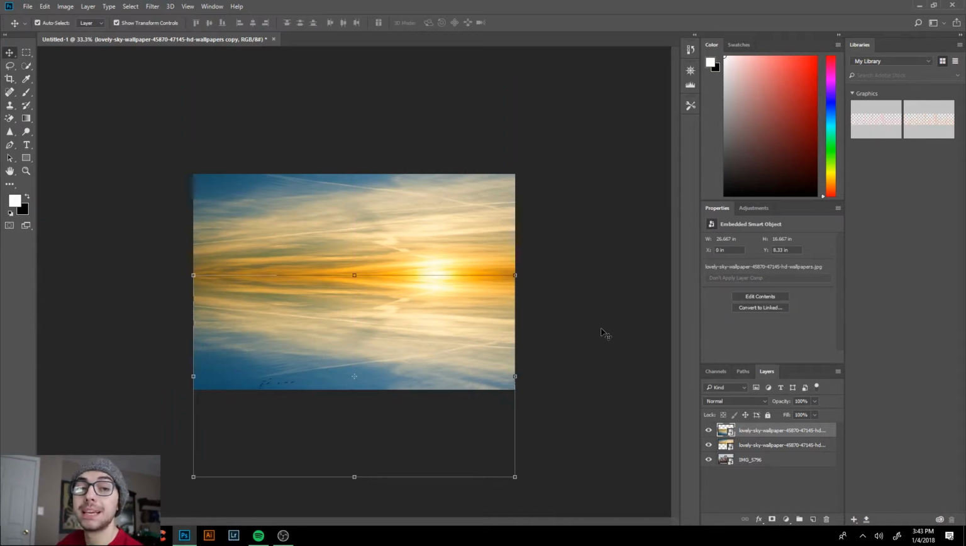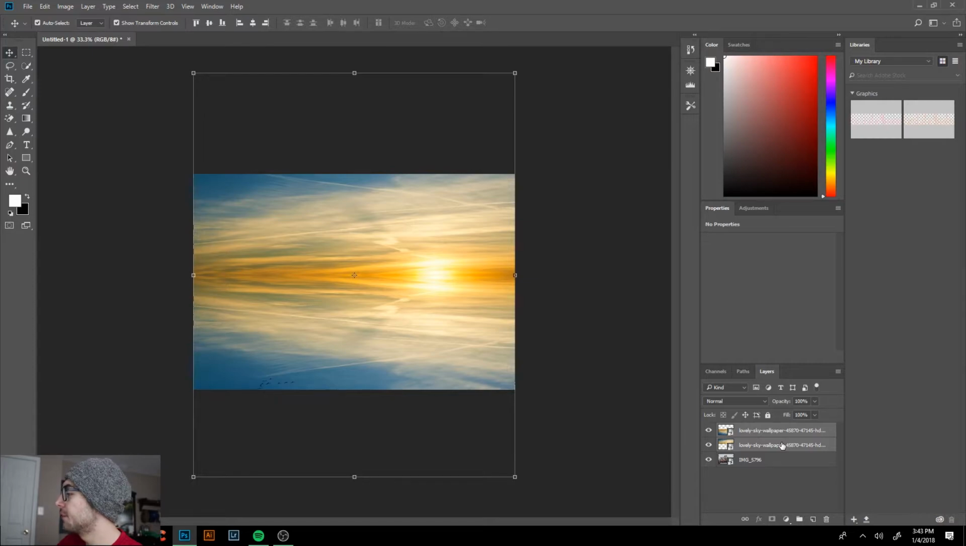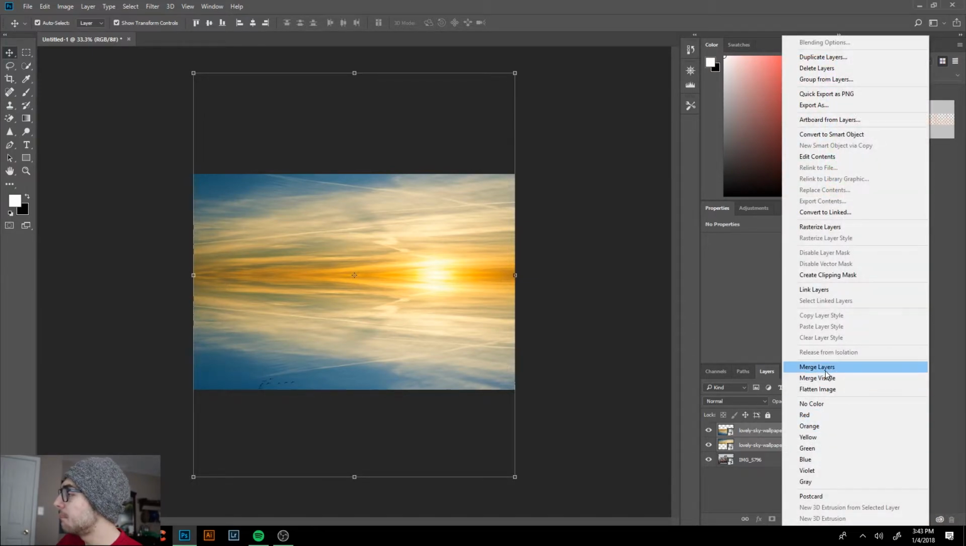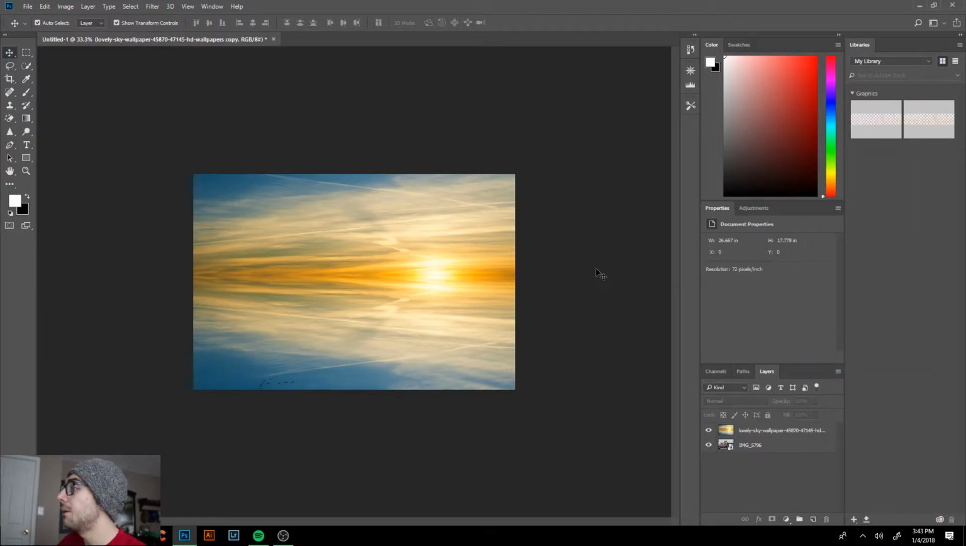But there is one step to kind of make it that complete photo. We want to get the original and the duplicate, click on both, hold Shift, right click, and hit Merge Layers. Now we officially have one full layer of two photos connected together.